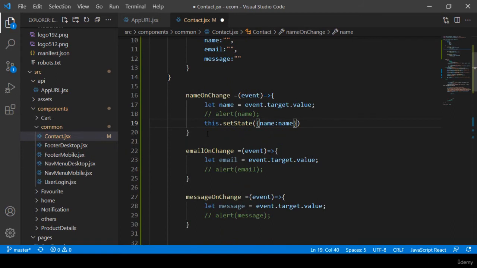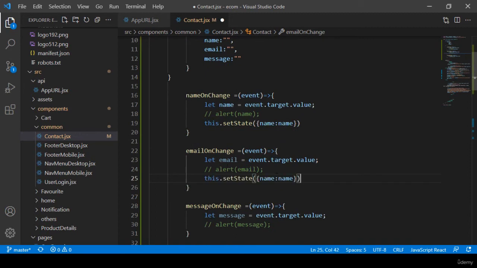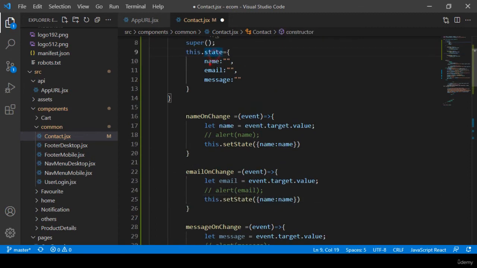Now we have to do the same thing here also. We have to pass this value, which is email. So our state name is email, so that will be email, and our targeted value I already checked, there is an email, so that will be email.